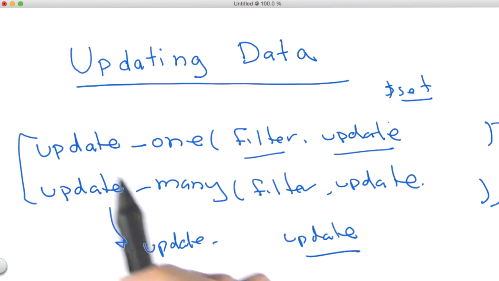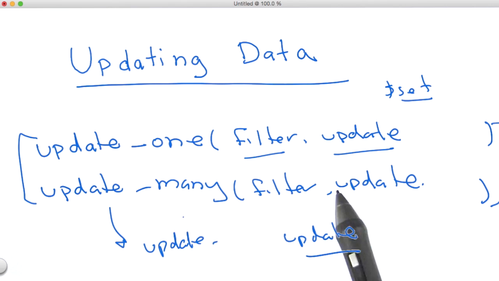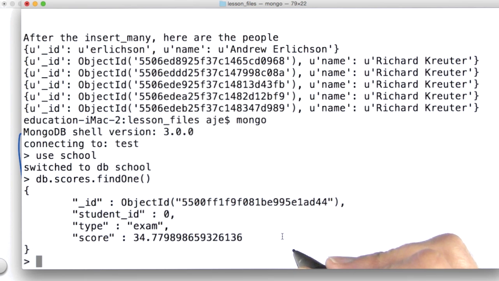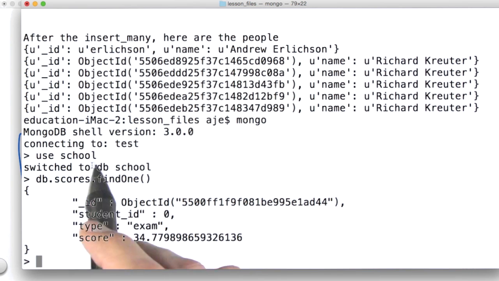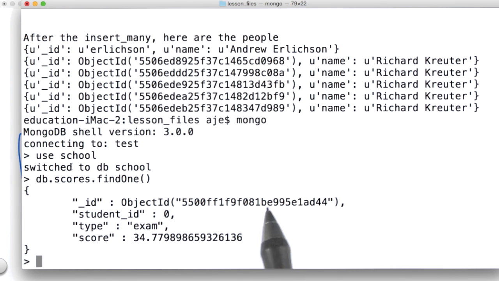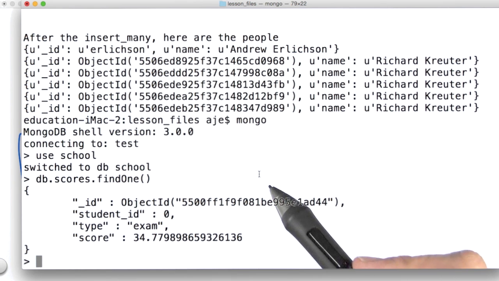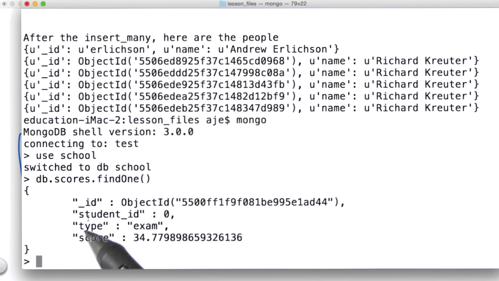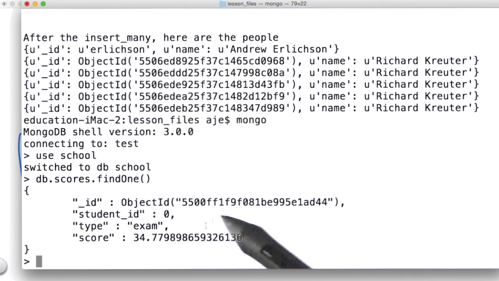All right, so now that we have update one and update many, let's look at those in a small program. We're going to return now to the score collection that we used in some of the earlier lessons, which is in the school database. And if you remember, there's a bunch of documents in this collection that look like this, with a student ID, a type, like exam or homework, and a score. And I just showed one of these documents, but there's a bunch of these documents in the collection. So now we're going to add a reviewer to that.